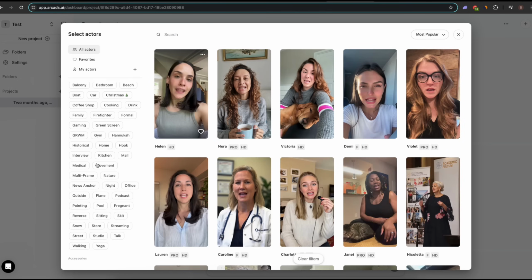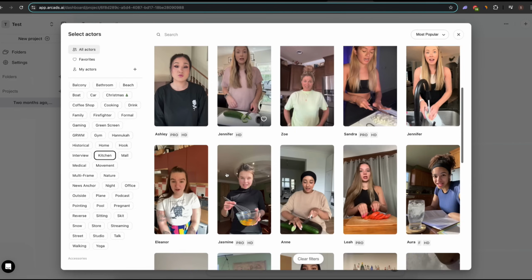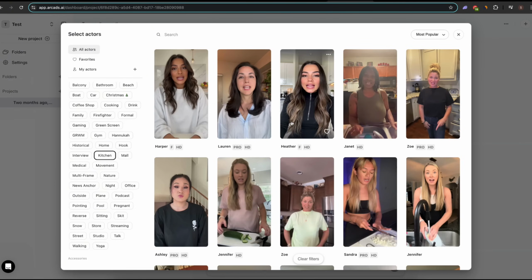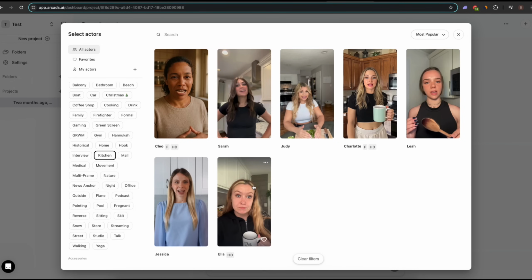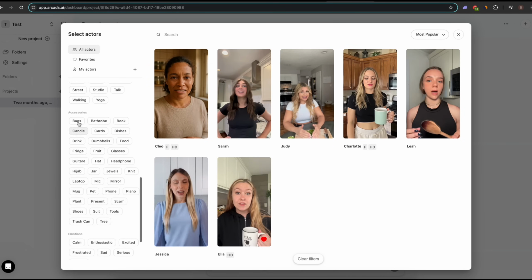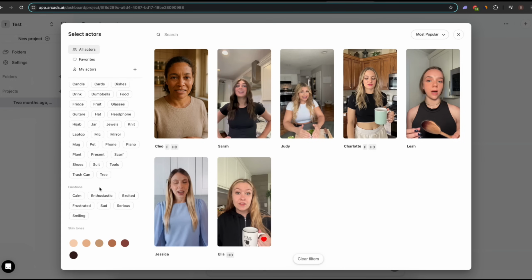For this example, I'm going to select kitchen because it ties directly into diet and weight loss, making it super relatable for our audience. As you can see, it's pulled up all the AI actors in a kitchen setting. I think this one right here is exactly what I was looking for. She's middle-aged, which is perfect for our target audience. You also have other options like accessories, facial expressions, emotions, and more to really customize the look.